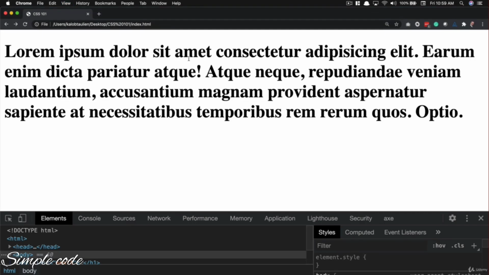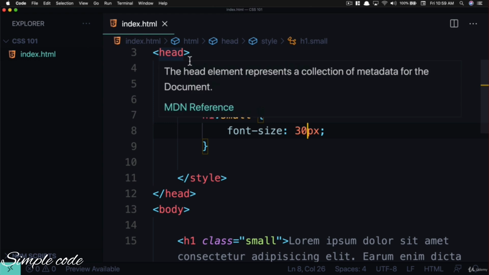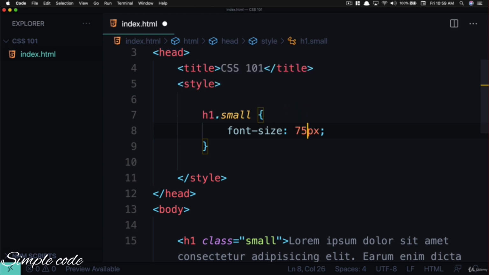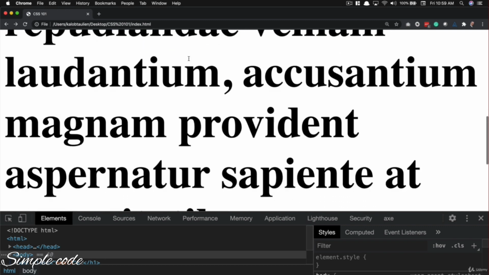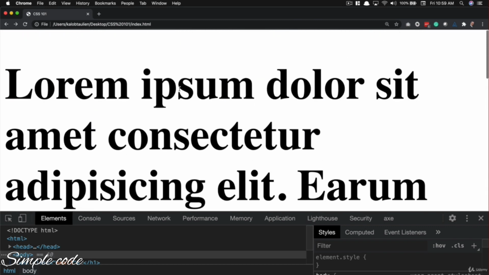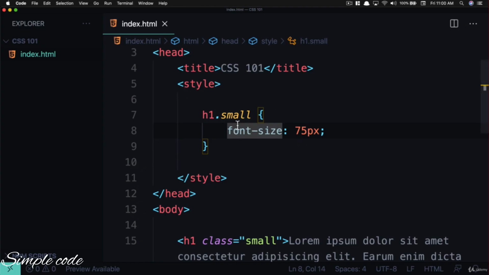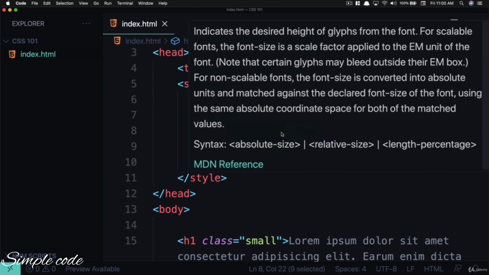Okay, it's a little bit smaller. What happens if we said 75 pixels? This is going to be huge, just like that. So that's the font size. There's not really much to do here. You've probably already worked with font size in one of the previous examples, just because I was using it as a way to demonstrate other things.